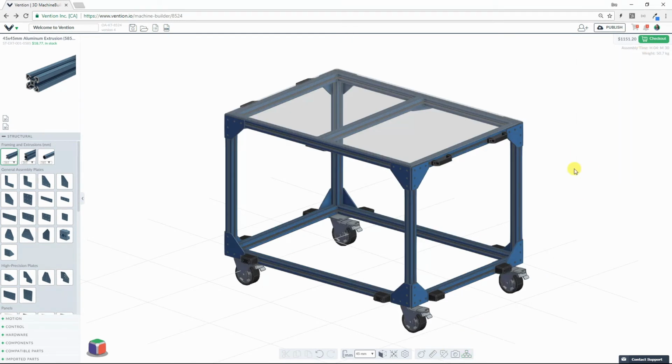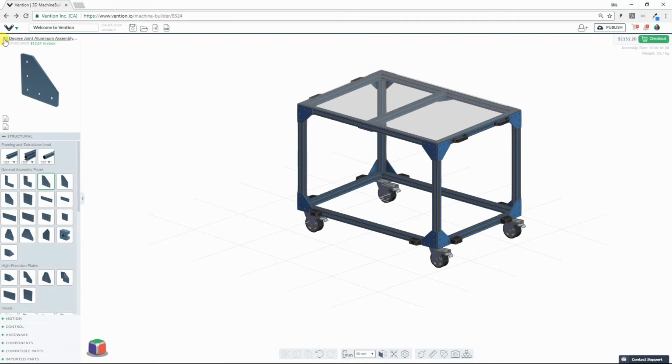Moving up to the top left, there's a menu located underneath the Vention V. Here you can start a new design, open an existing design, save the current design or save as for your current design, import or export 3D files, get help, access your settings, or exit back to the main Vention page. The title, ID number, and version of your design are available in the top left.